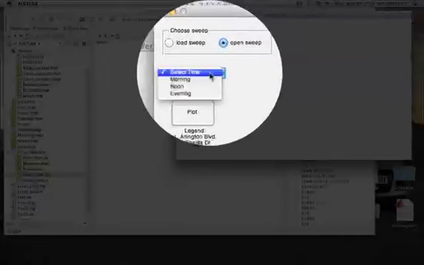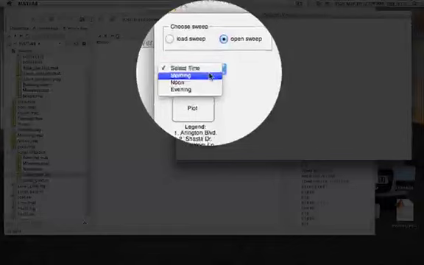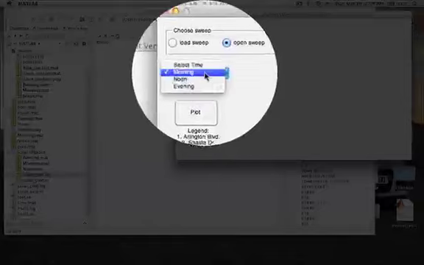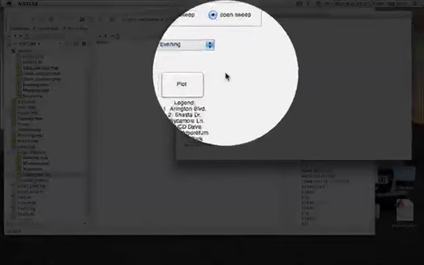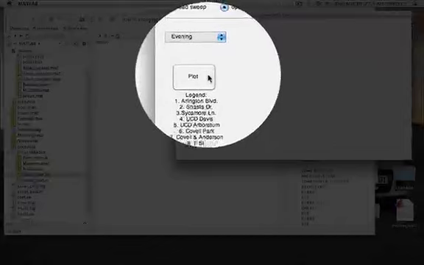Then you need a pop-up menu that allows the user to choose which time of the day they want to plot, so morning or noon or evening. And after you have done that, you need a push button that says plot.